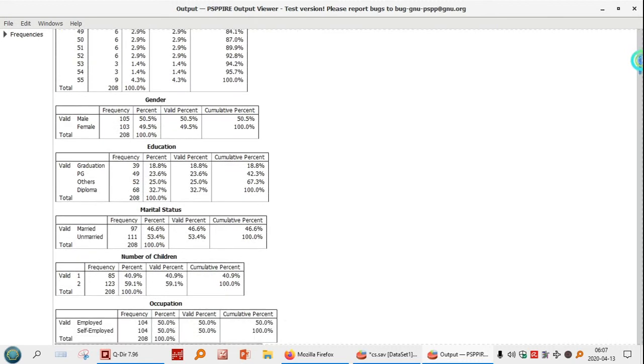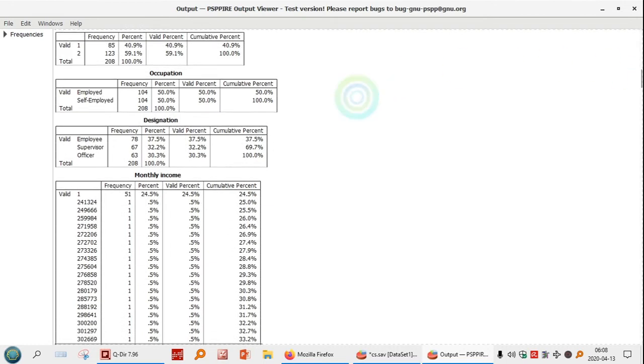Similarly, as I move, now you can see how my table for gender looks like. So 50% male, 49% female, graduates, PG, others, you can see that. So I am not finding any problems here. Number of children, 1. 40% of them said they have only one child. 60% of them say they have 2 children. Now likewise, if I move on slowly, occupation, 50% are employed, 50% are self-employed. Designation, you can see that a little over one-third is employees, nearly one-third is supervisors, nearly another one-third is officers.